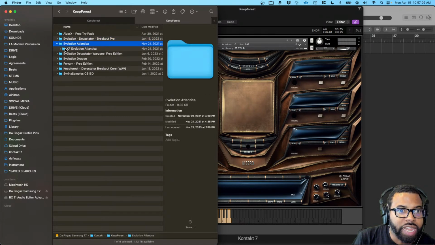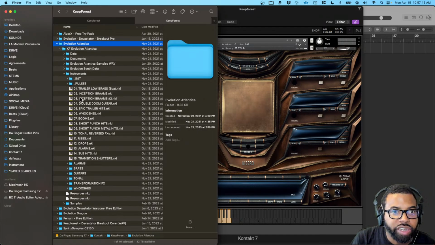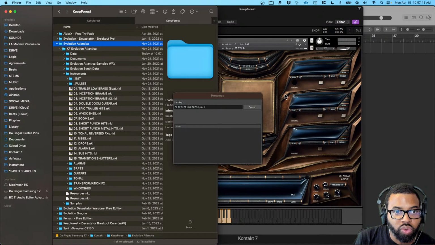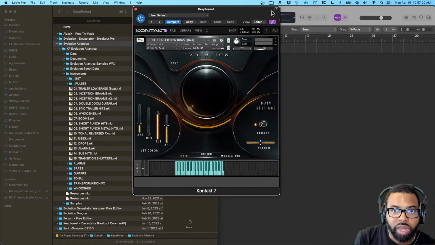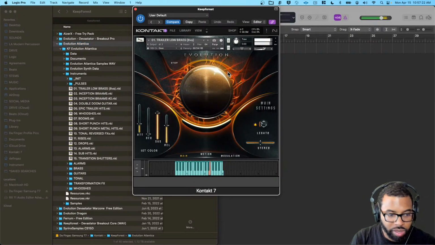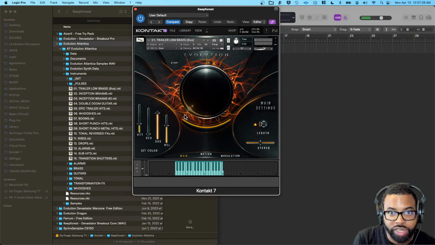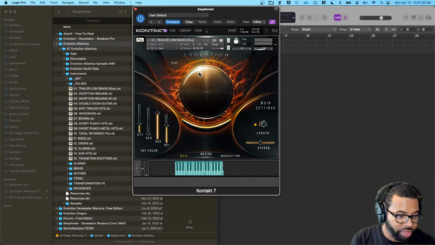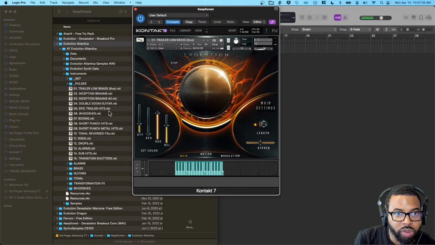We have Evolution Atlantica. Let me load that one up. Let me find the instruments. So you have a bunch of instruments here. I really like this, it's my go-to low brass. I layer this with other brass sounds, but I'm just going to play the note. I usually don't even tweak the settings on this one. I can add some more distortion, but yeah, that's my go-to low brass sound.